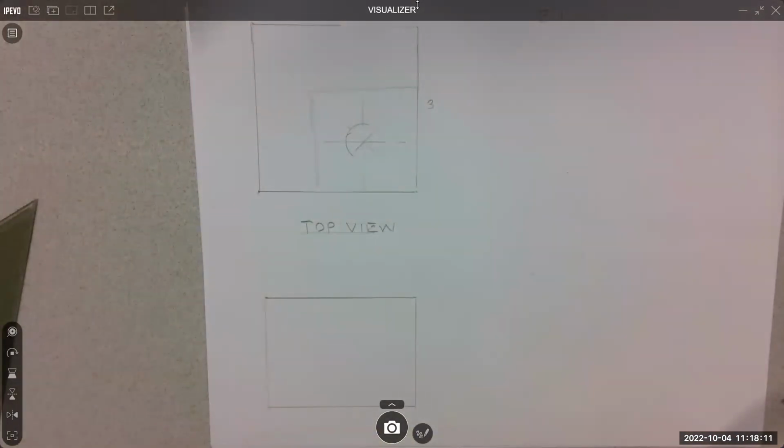All right, questions. So we have a little drawing layout and you have a little bit of orthographic projection to do. Yes, go for it.